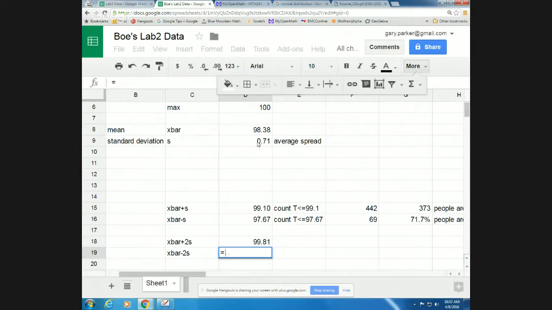Repeat that for 2 standard deviations below. X bar minus 2 times S. Enter.